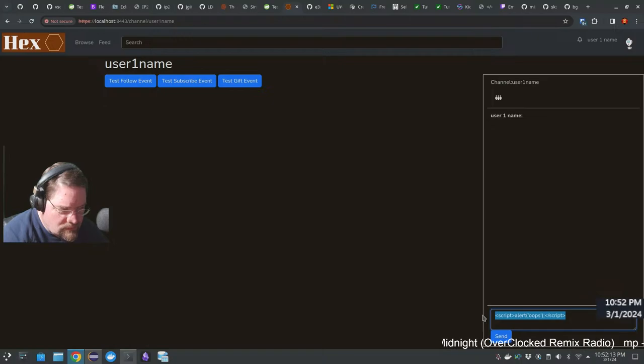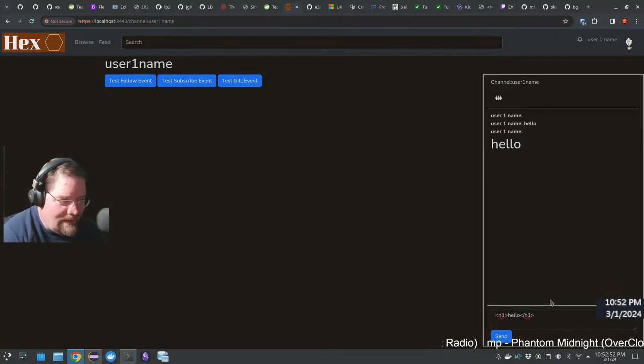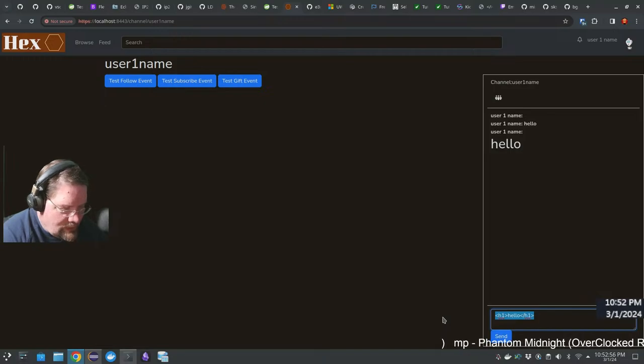That's a good thing. Just make sure here it's not running anything. Now, okay, so there it actually made hello bold. Let's make it even more obvious. Yeah, okay. So I've introduced a problem here where you can now inject HTML into there and have it render, which is not great.